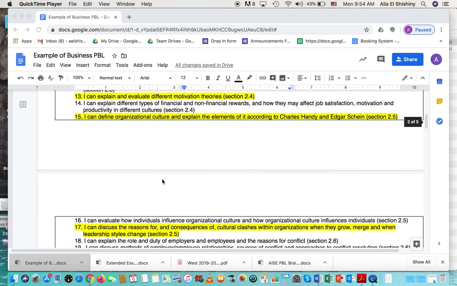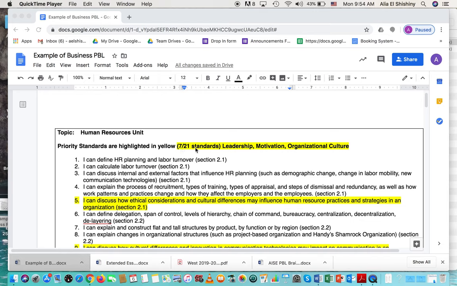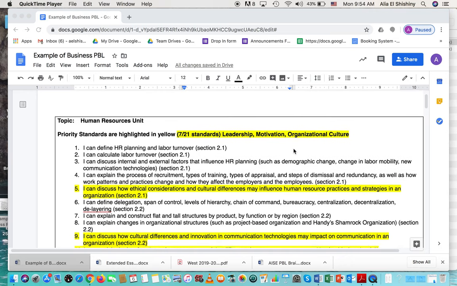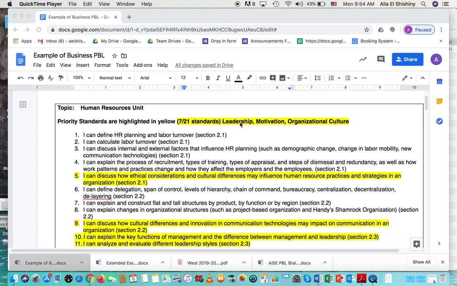After spending some time, I managed to highlight 7 of the 21 standards, 7 main standards that I want my project to focus on. To simplify it, I'm going to use 3 keywords with you. We're all familiar with them: leadership, motivation, and organizational culture. We're all employees for AIS West, so we understand what leadership is. We understand what employee motivation is and what organizational culture means. This is what I want to teach my students. I want them to learn that by looking at different organizations, these 3 keywords really build up an organizational culture. So remember those 3 keywords as we continue on.